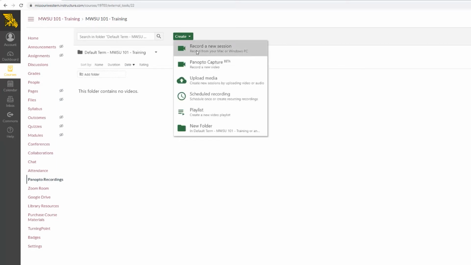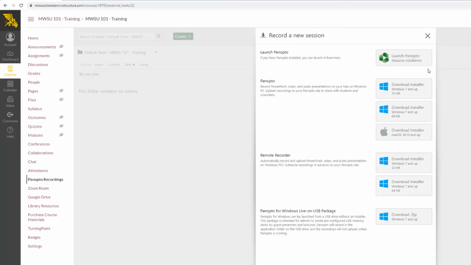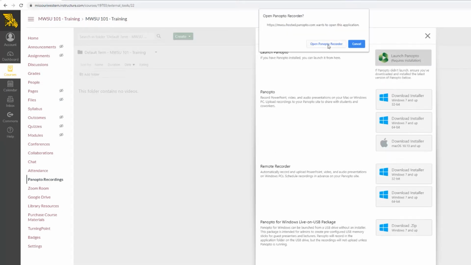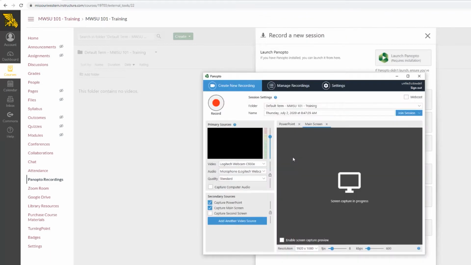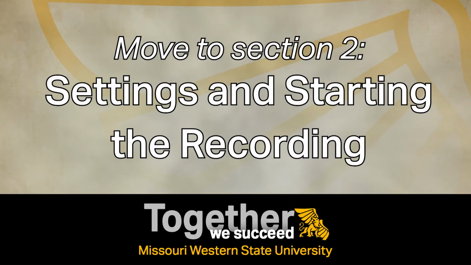Open your Canvas course. Click on Panopto Recordings on the left side. Click Create and record a new session at the top. Launch Panopto when prompted. Open Panopto Recorder if prompted. Panopto is now opened with your correct course folder selected. Move to Section 2, Settings and starting the recording.